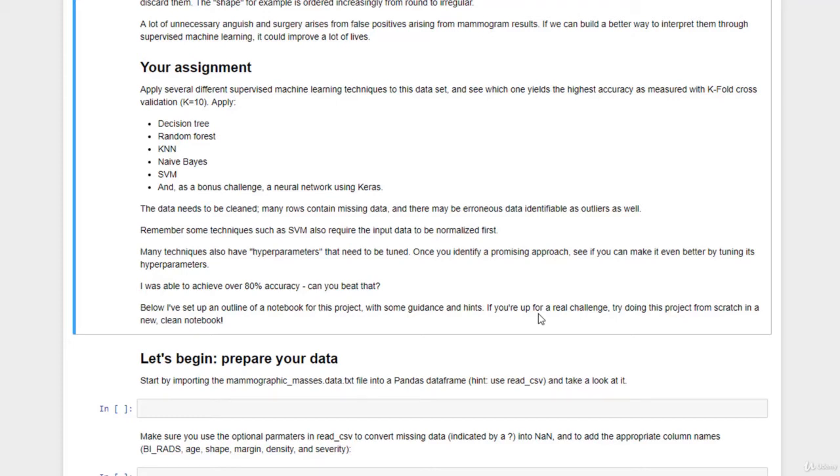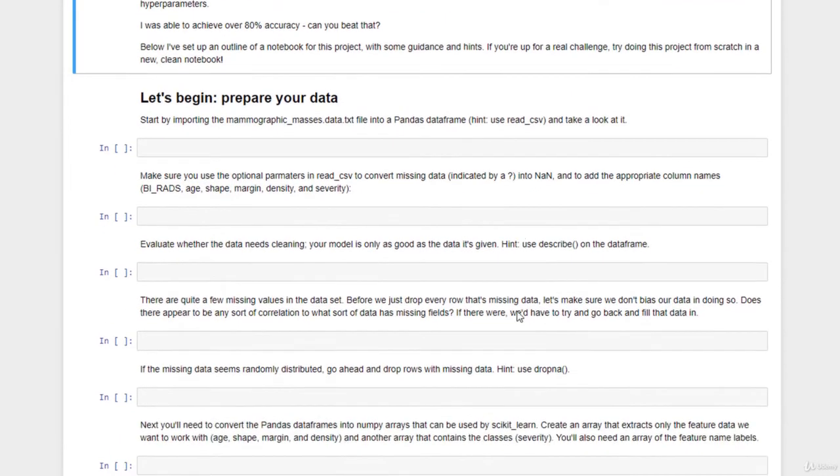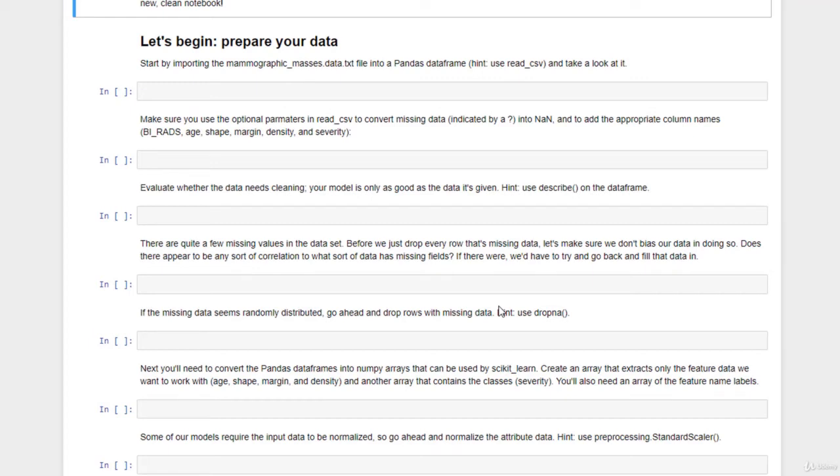Now you'll see that as in most problems, half the data is just preparing your data, so I've given you sort of a guideline to go by here. You definitely don't have to do the exact same steps that I've outlined here. If you want to do your own thing, just open up a brand new notebook and start from scratch if you're up for the challenge.